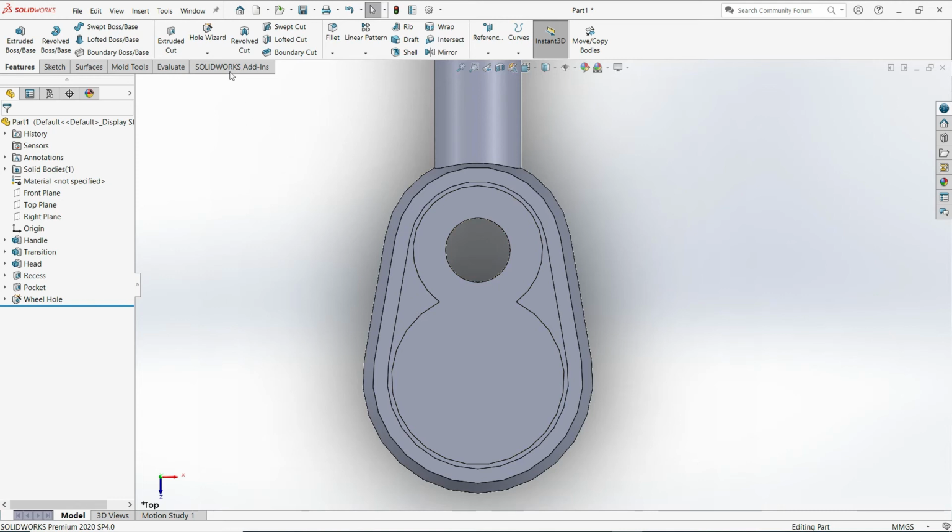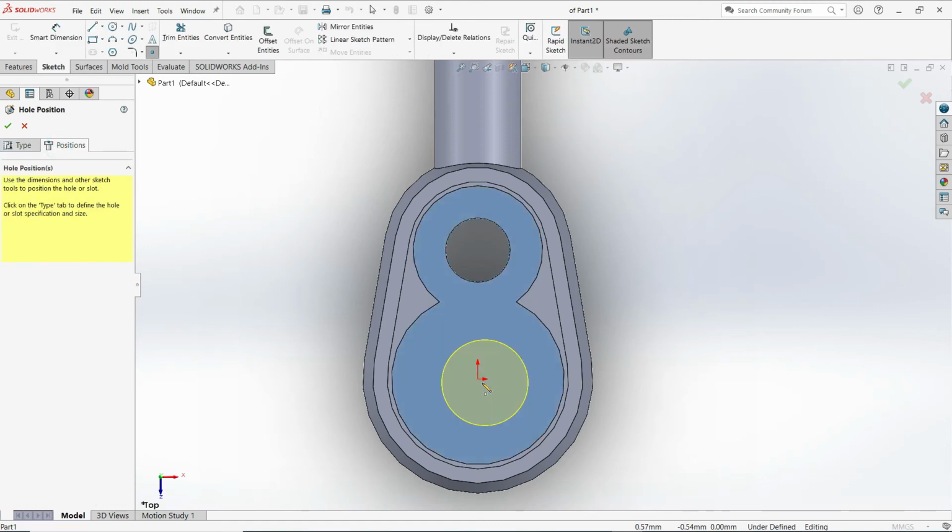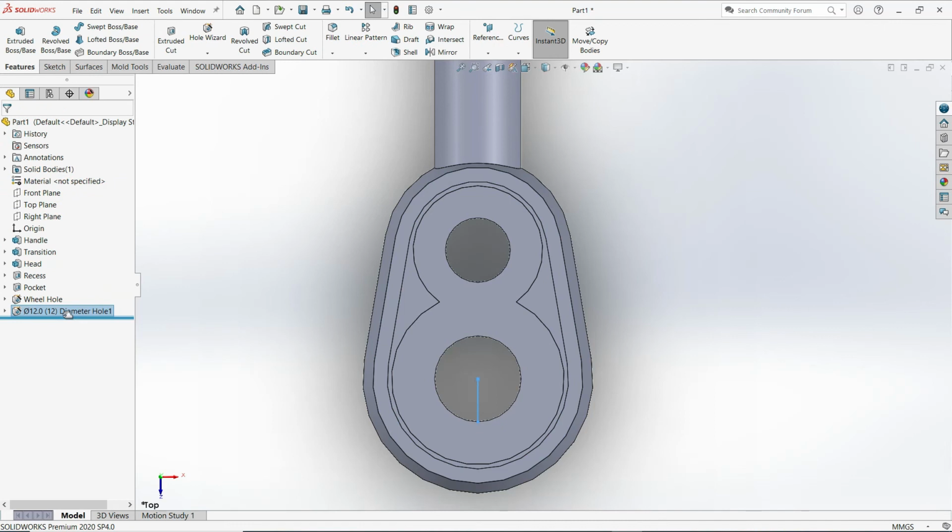And now let us add another Hole Wizard. Similarly, hole, 3 sizes, and the diameter should be, let's say, 12. Then the Positions tab, select this face. Then I'll just select this origin. Then click OK. I'll rename this one Ratchet hole.